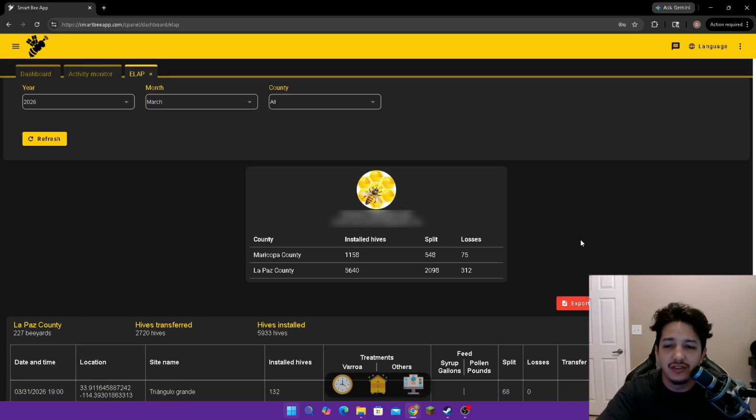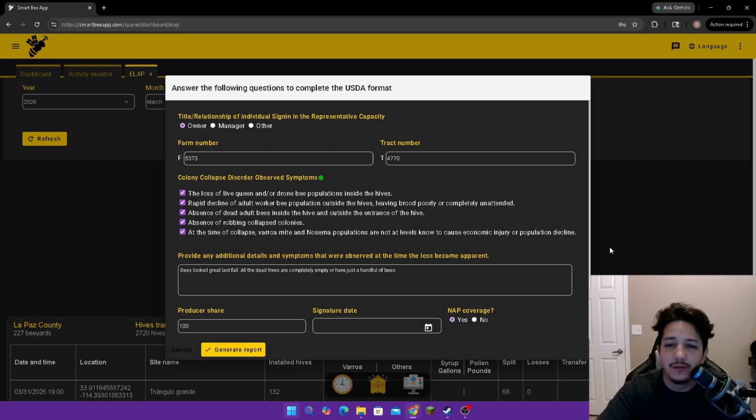Now this is per range, so if we go back and click another month, we'll see all of those numbers change. Now when you click here on the USDA format, this is what's going to give you all of your paperwork. So you'll need to enter your farm and your track number, pick any reasons for the colony collapse disorder, pick any reasons, minimum of 3, provide any additional comments, and then generate the report.